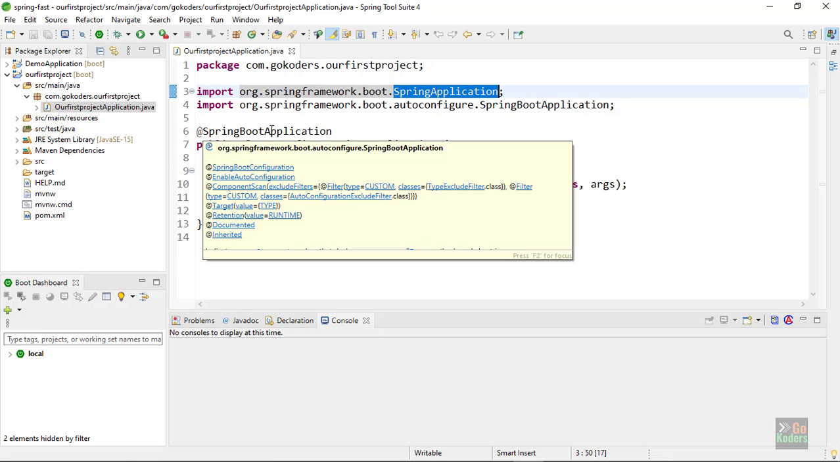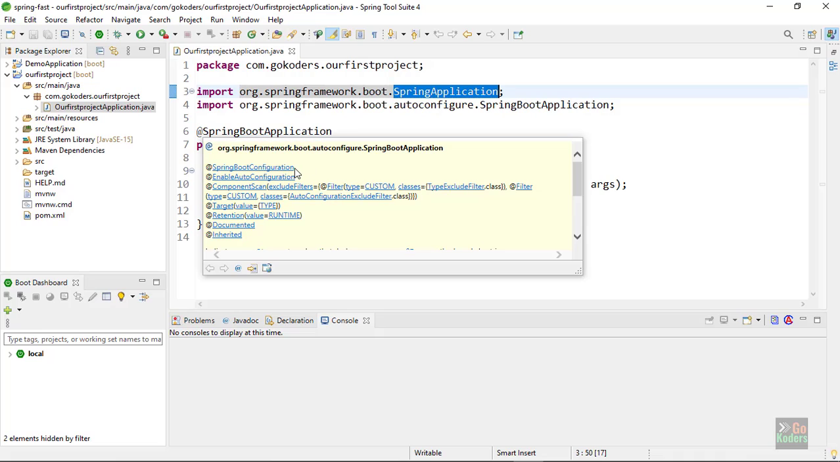I'm hovering over the annotation Spring Boot application. As you can see, this annotation is a composite annotation and it is comprised of 3 annotations, which are Spring Boot configuration, enable auto configuration, and component scan. I'll be briefly going through a few of them and we'll have a more detailed look in our next video. Briefly speaking, Spring Boot application makes the developer's life easier by allowing configuration for any application that will run in the environment of Spring Framework and Spring Boot.